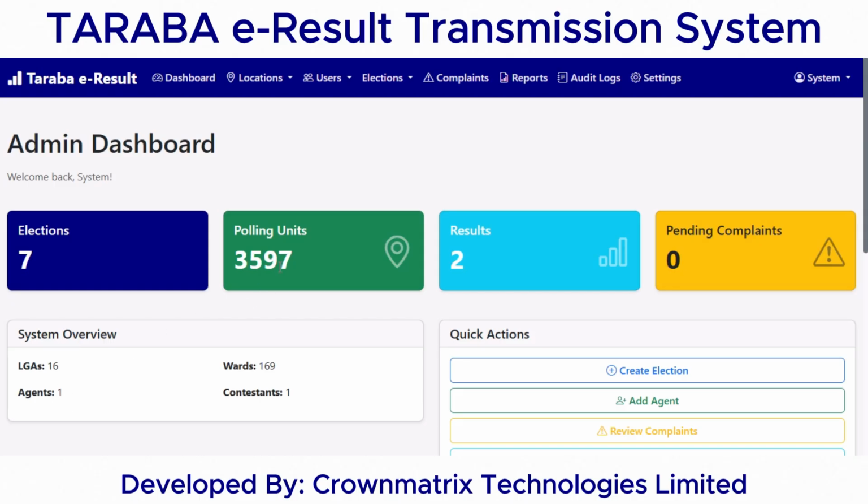So if we are going to have an agent for each of these polling units, you can see the total number of polling units captured is 3,597. So each polling unit will have one particular representative. So for us to cover the entire Taraba state, we need at least 3,597 agents. And you can see the total number of elections currently running on the system is 7. Then results that were collated or submitted is just 2.